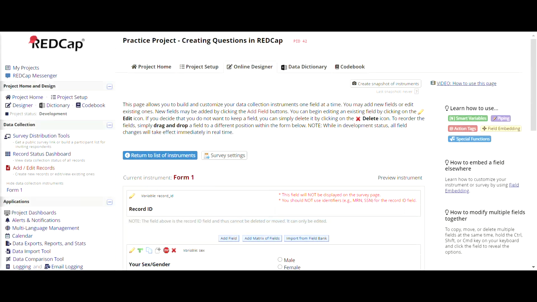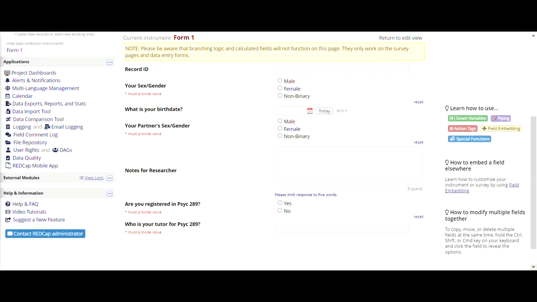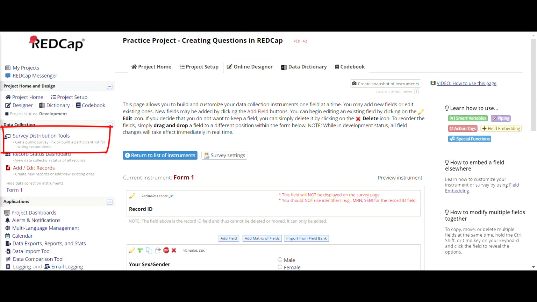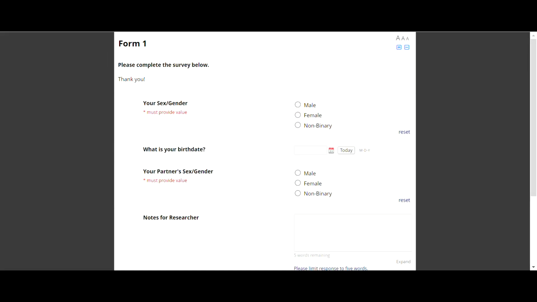Throughout the design process, if you want to see how the measure will appear to a participant, you can click the Preview Instrument box option. Just be aware that this does not necessarily show you all the skip logic or survey formatting. You can also test your survey or measure by going to the Survey Distribution Tools option on the left navigation pane and clicking the survey link. But note that this will not appear as an option until you've enabled the survey, and we'll talk about how to do that in the next video.